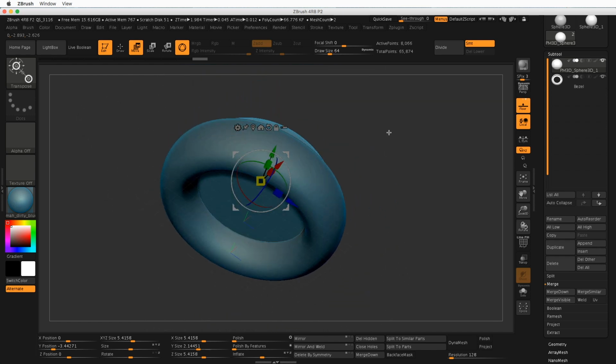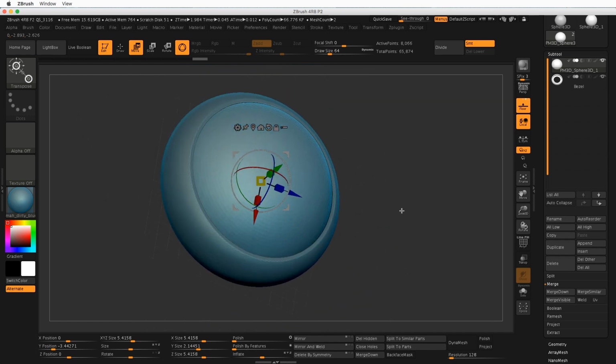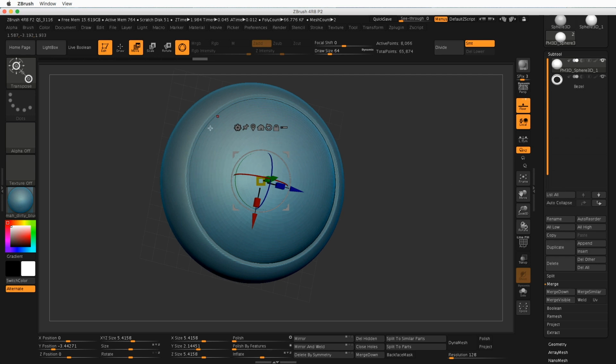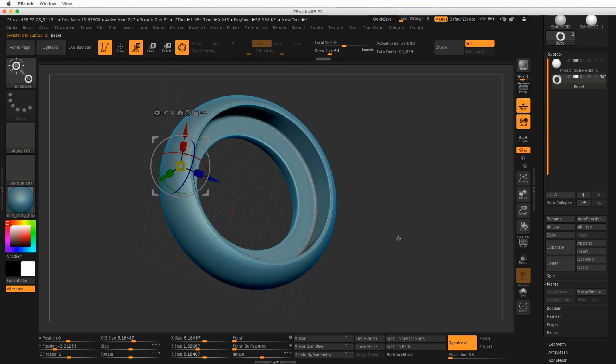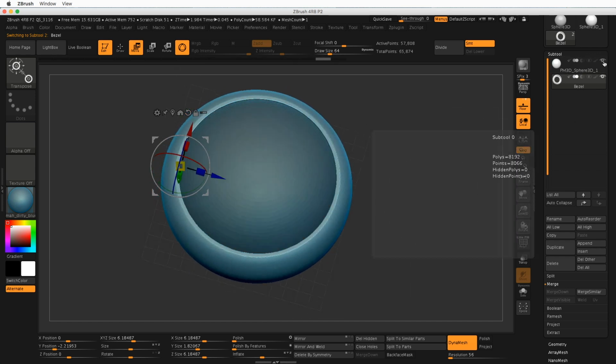So there we have a stone in the bezel. And this is just for mocking it up. But once you're ready to print, you'll turn off that stone or get rid of it. And what you're left with is the accurately printing bezel.